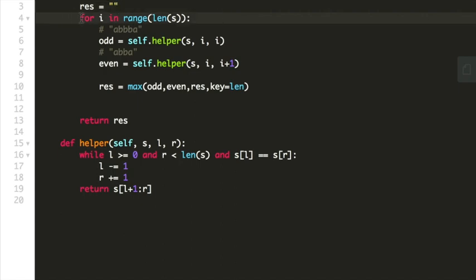Next, I'm using a for loop for i in range length of my string s. So I have made two variables, odd and even. Odd will work when we have an odd string and even will work for the even string. So when we have an odd string, I'm going to use that helper function on my string s, and my left and my right pointers both start at i. That means in the beginning my i will be 0 and both of the left and right pointers will be pointing at the 0 element, which is now A, right?